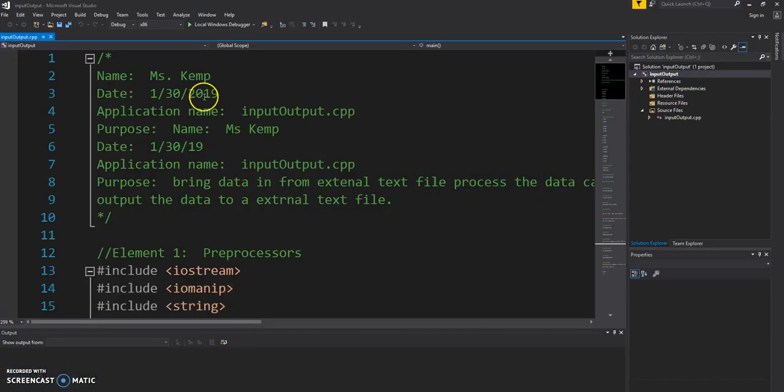Always start with name it, date it, claim it comments. So basically there's my name, date, the name of the application, and then the purpose. The purpose is to bring the data in from an external file, process the data, and then output the information to an external file.